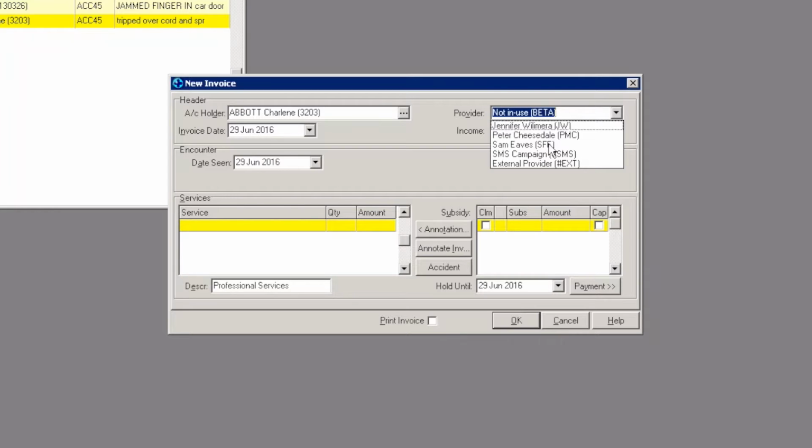So if they saw Dr. Sam Eves, put Dr. Sam Eves. If they saw Dr. Peter Cheesdale, put Dr. Peter Cheesdale. And it doesn't necessarily have to mean that the income provider is the same as the provider. It will differ. We've just set it up that Sam gets all of the income if he's the provider, but it could be Sam is the provider and Dr. Peter Cheesdale is the income provider. So make sure that that's also correct.